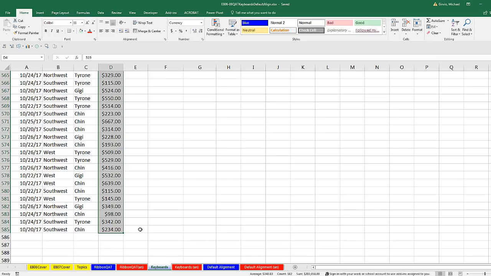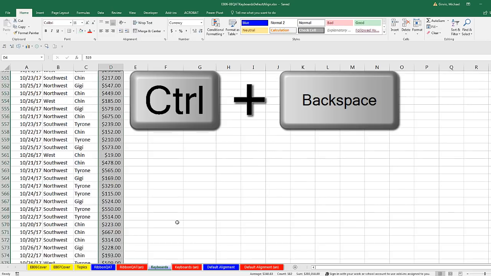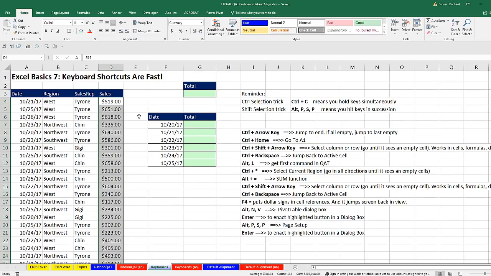Now, the next thing I want to do is I actually want to jump back to the active cell at the top of this highlighted range. The keyboard to jump back to the active cell, Control Backspace. I love that. I've highlighted somewhere and I just want to get back to the top. Now, I want to decrease the decimals.